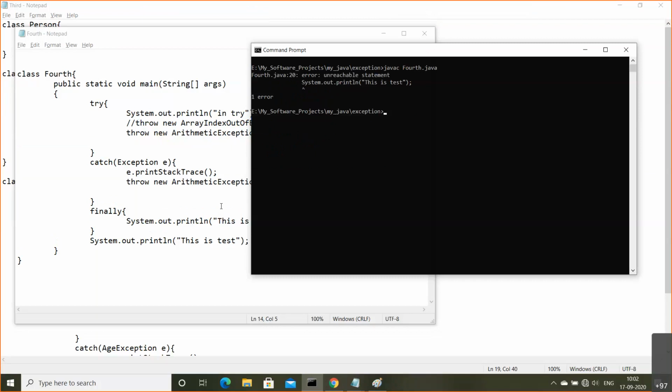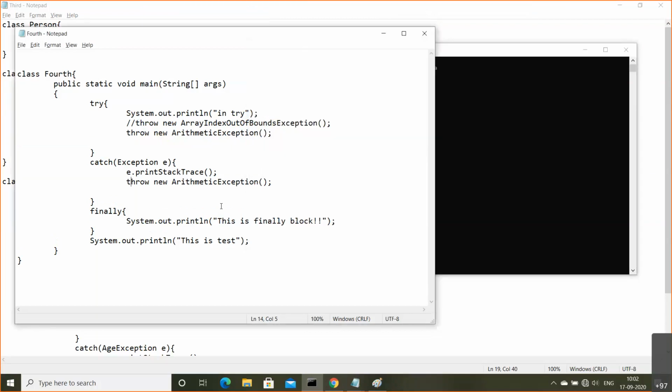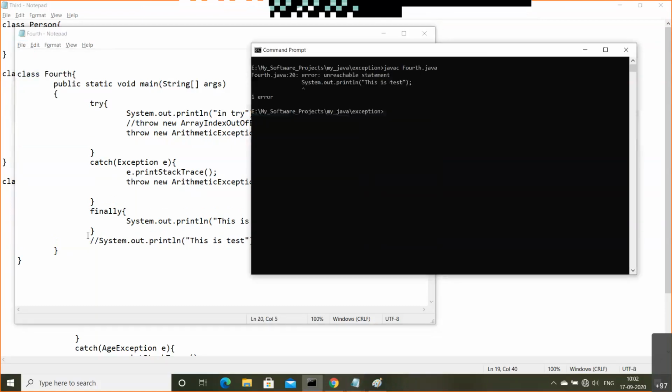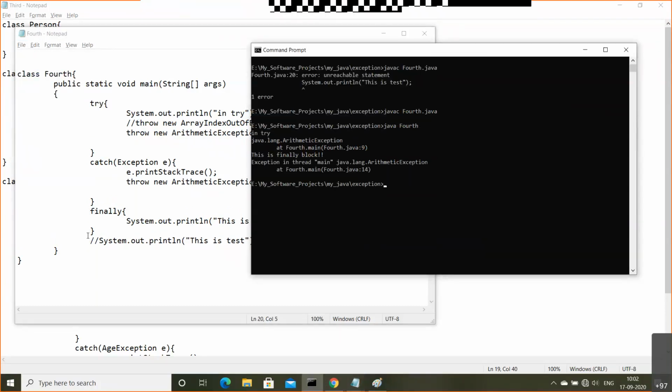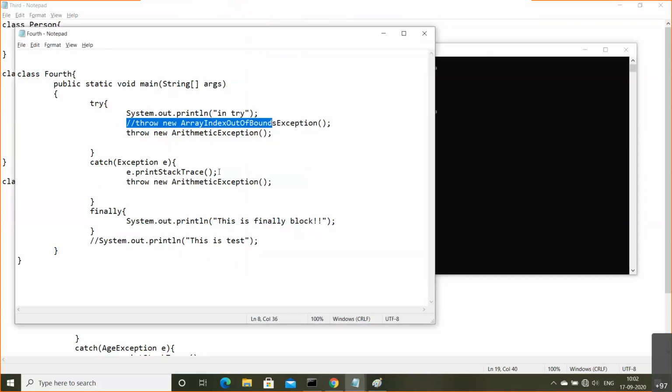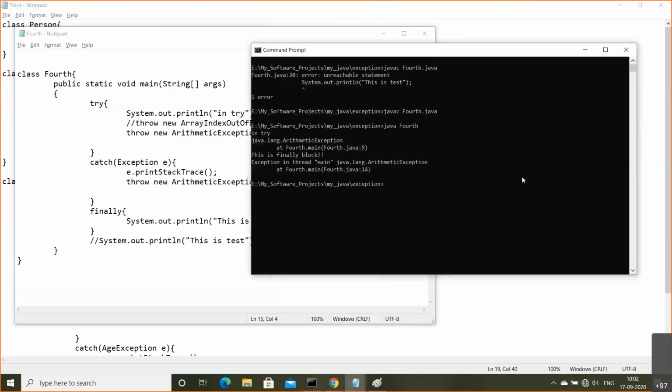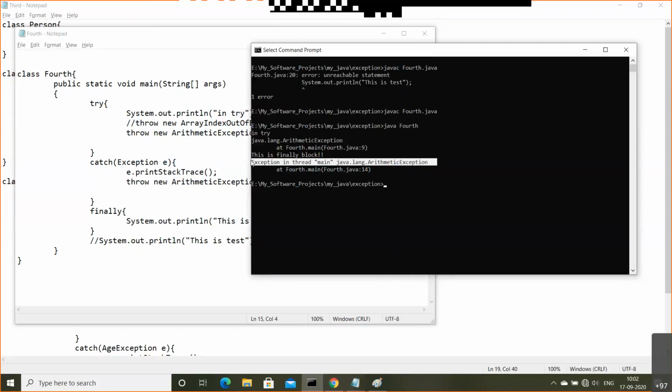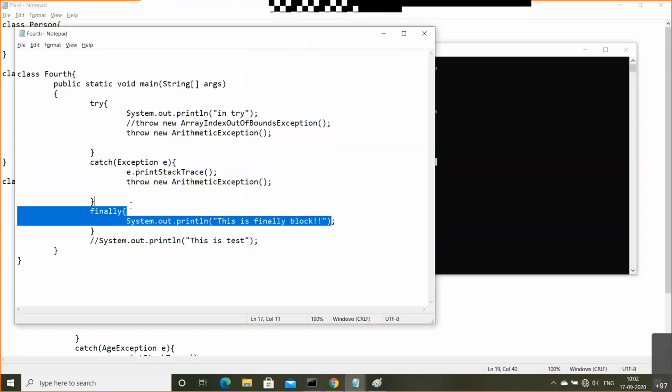So first of all, okay, error: unreachable statement, right? Let me put a comment on this line, unreachable code. Now the program compiles and here you can see that this is finally block executed, right? So the finally block has executed. There was an exception. You came to the try catch block. In the catch block, you printed the stack trace, and there is also an arithmetic exception. You can see that the arithmetic exception is printed, but the finally block has executed.